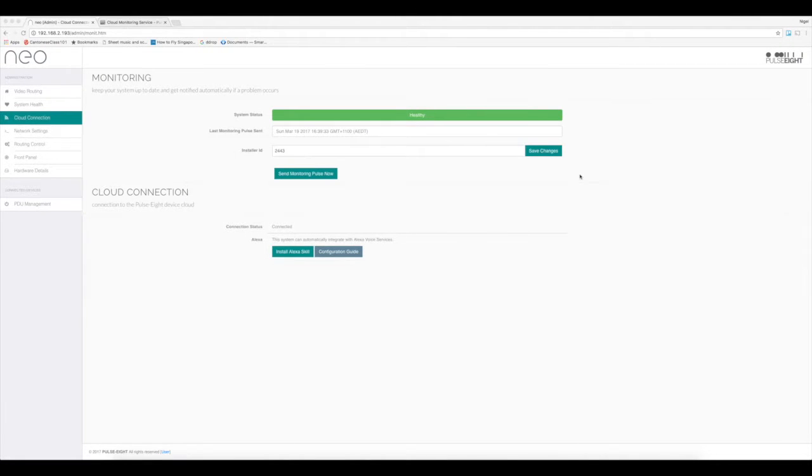In this video, we'll be looking at the cloud connection options of the admin panel via web browser of the Pulse 8 Matrix. This panel looks very similar to the user screen version of cloud connection, except for one difference, the installer ID. Every Pulse 8 installer will receive an installer ID, which will allow you to monitor your Pulse 8 Matrix on the road.